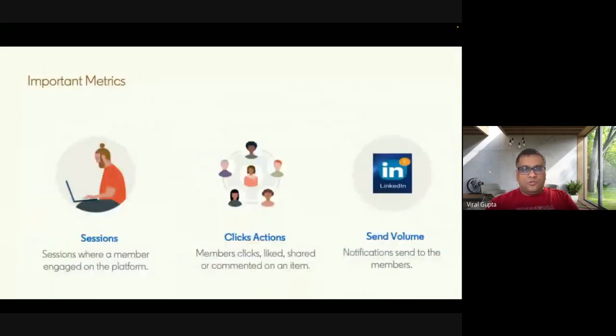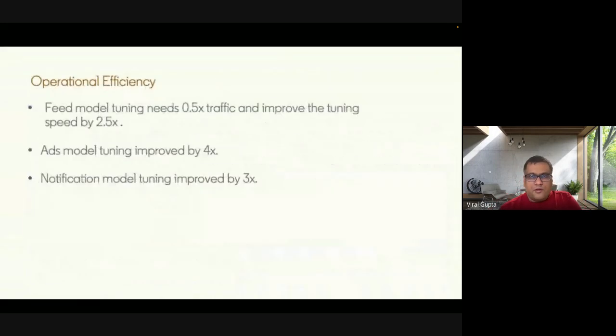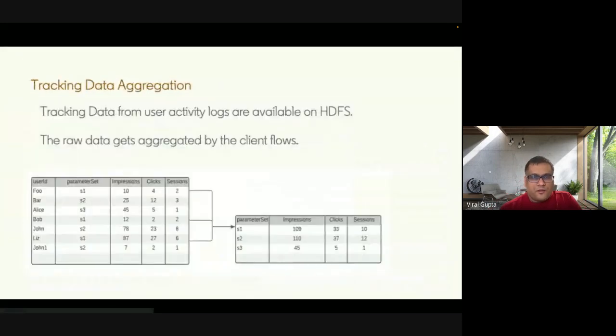Actually, let me quickly show you; maybe it helps. Do you see this? Let's say this user got exposed to a parameter set S1. Now, parameter set S1 is nothing but X_EFS equal to 1, X_J equal to 1. And that person did some impressions, some clicks, some engagements.